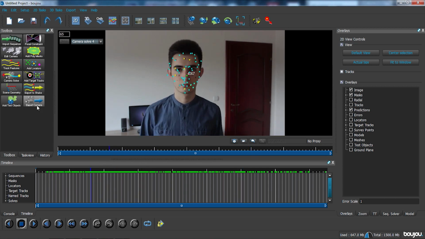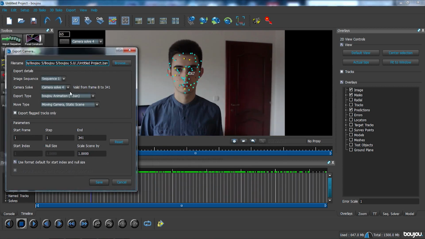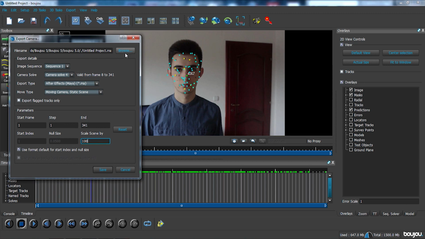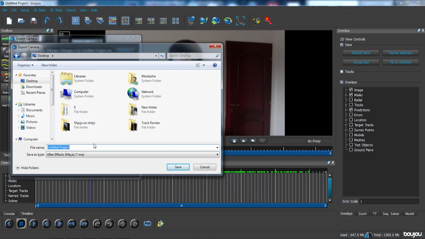So we're going to go ahead and click export camera now. We're going to say After Effects Maya. Scale the scene by maybe 100 so the null objects aren't too small. And we're going to export all of them, even though it might slow down the process a little bit, but it doesn't matter. So let's set a destination.